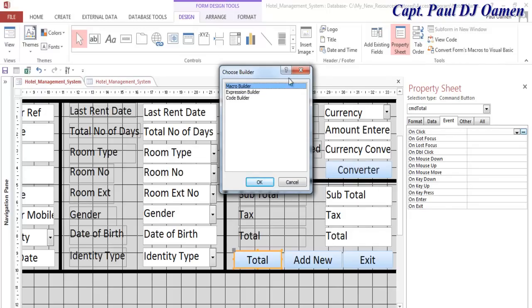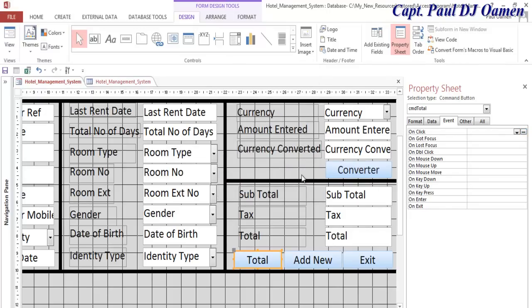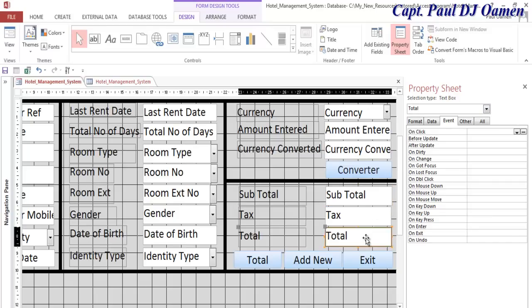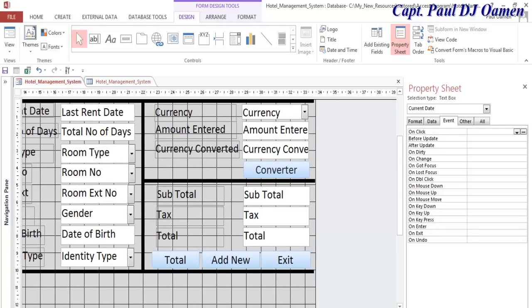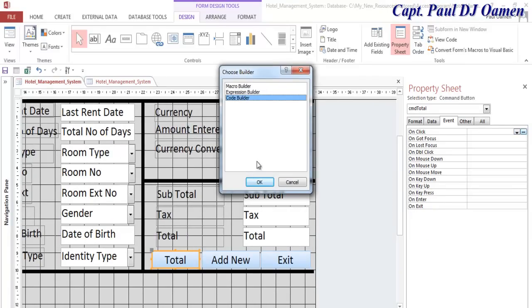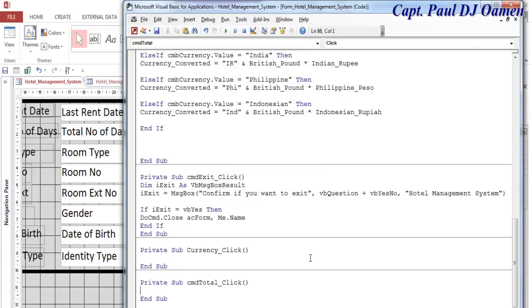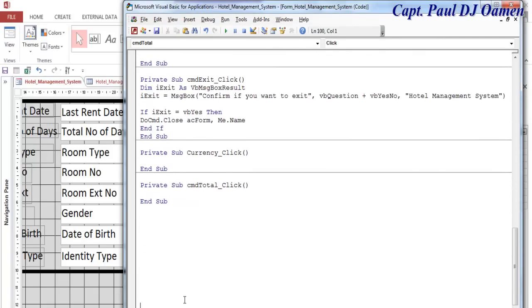and just before I start, let me show you guys one thing. You see, we're going to need this tax. That's the name of this text box. This one is called subtotal, and this is total. And I named this one last rent dates, current dates. So let's come in here, then select this, select the event, code builder, click on OK, and right here, that's it. Let me take it up so that you can see.